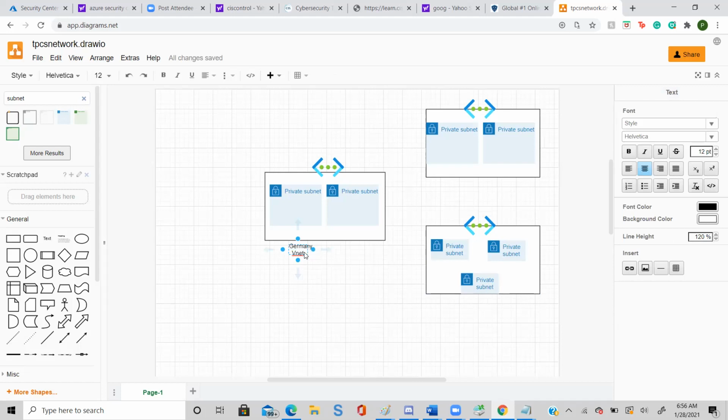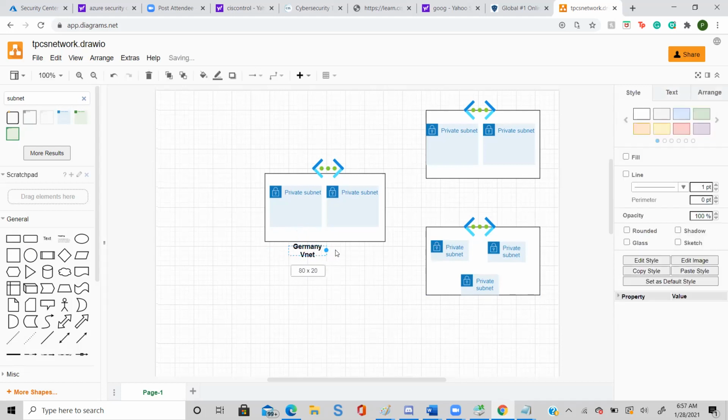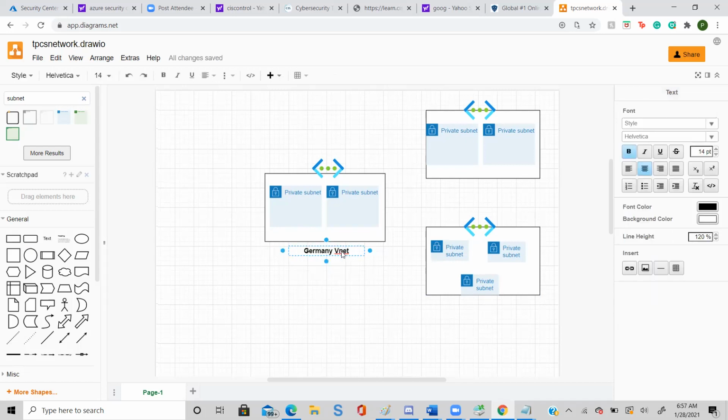So I'm just saying that this is all okay. This is fine. Let's increase the size a little bit. So this is my Germany VNet. Let me try if I can stretch it. Yes, looks good, right? So this is my Germany VNet.